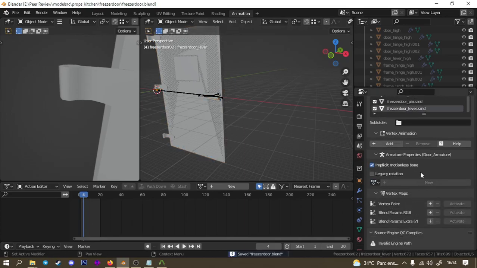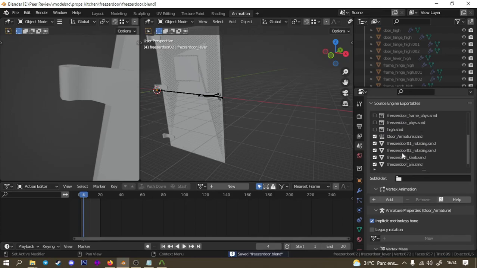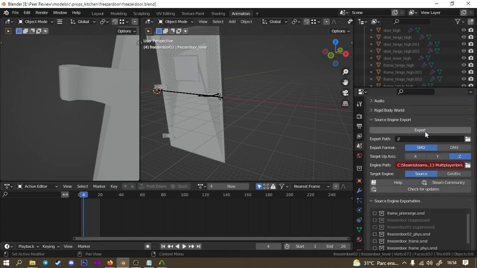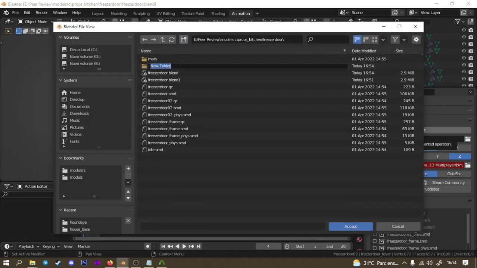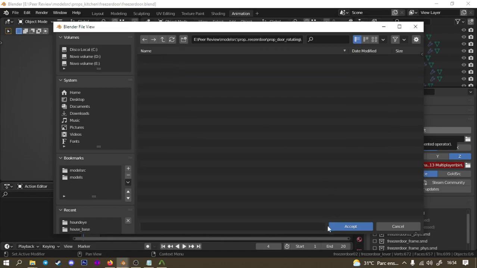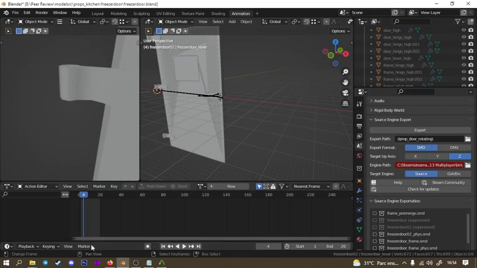So now we just export these models to a different folder just to make it organized. Let's call it prop door rotating. Okay, this here and accept. Okay.